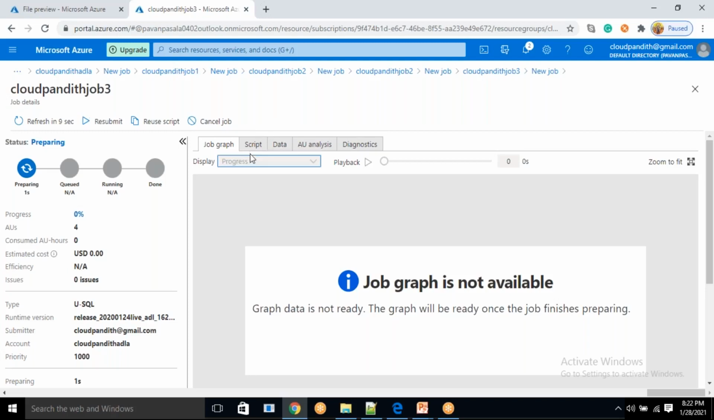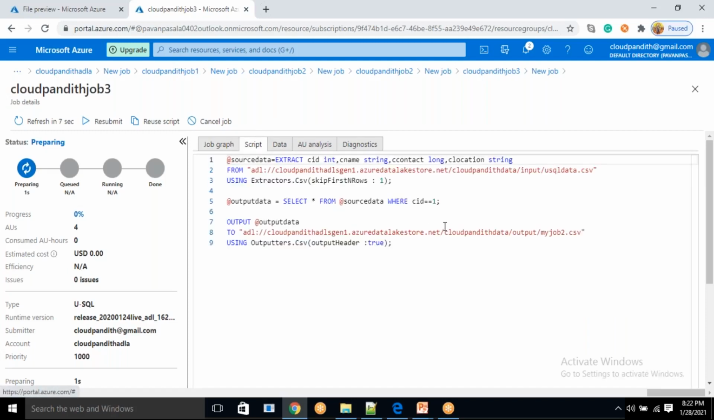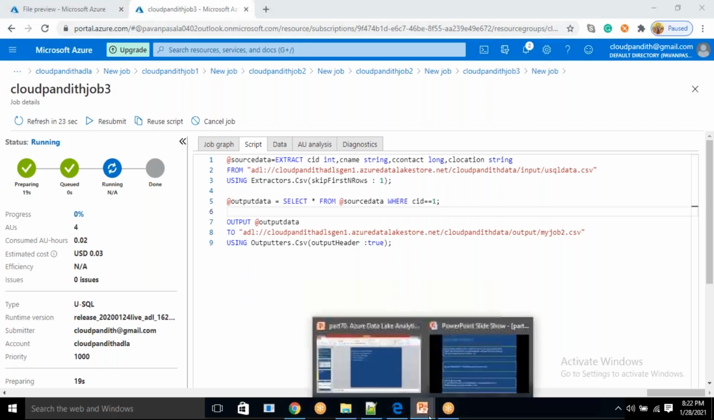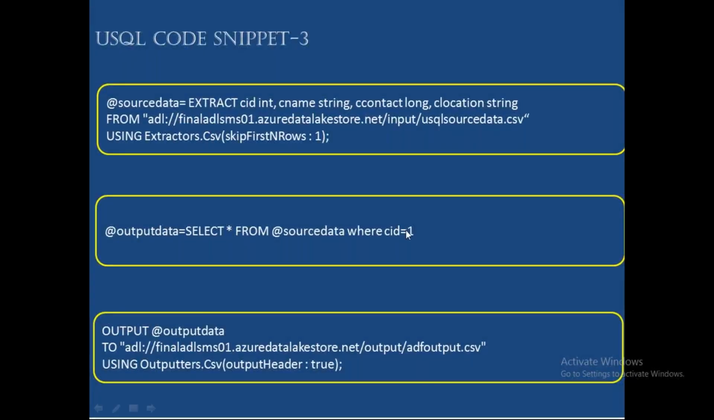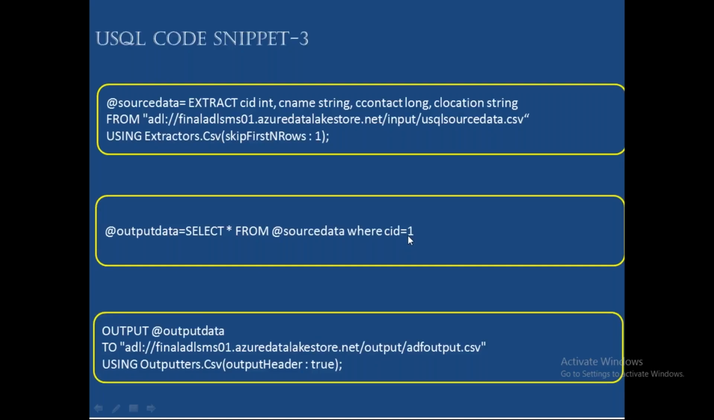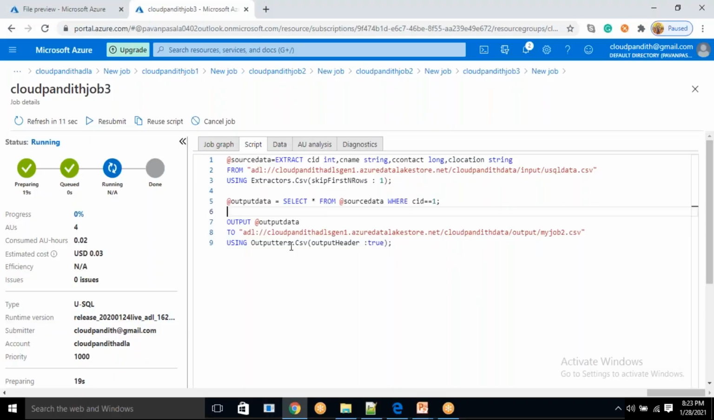So you can see the script here. Previously, what I had done was CID equal to 1, which is kind of an assignment. Whenever you are comparing, you need to use a double equal. Same thing I need to correct in our documentation as well. Here I mentioned something wrong. It's not CID equal to 1, it should be CID double equal to 1. Okay, your job is running.